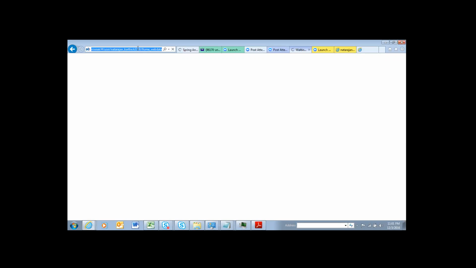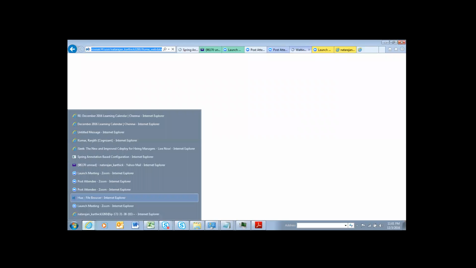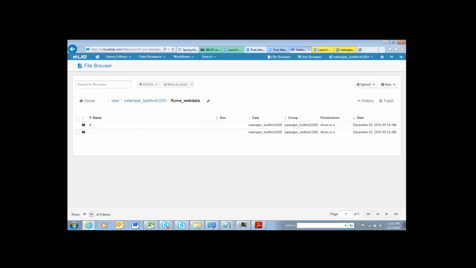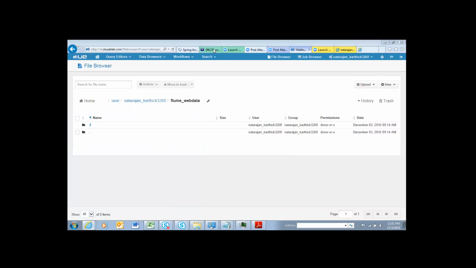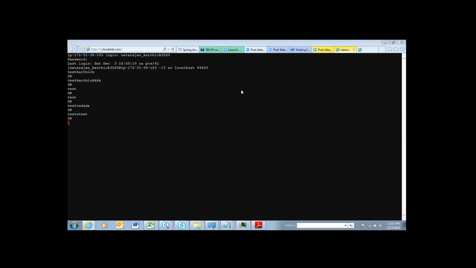Go back to the terminal where you started the Flume agent, the console where you started the agent. You have run the command called flume-agent. I think it's second last terminal or so. Before that. So where is that terminal where you are running the agent?